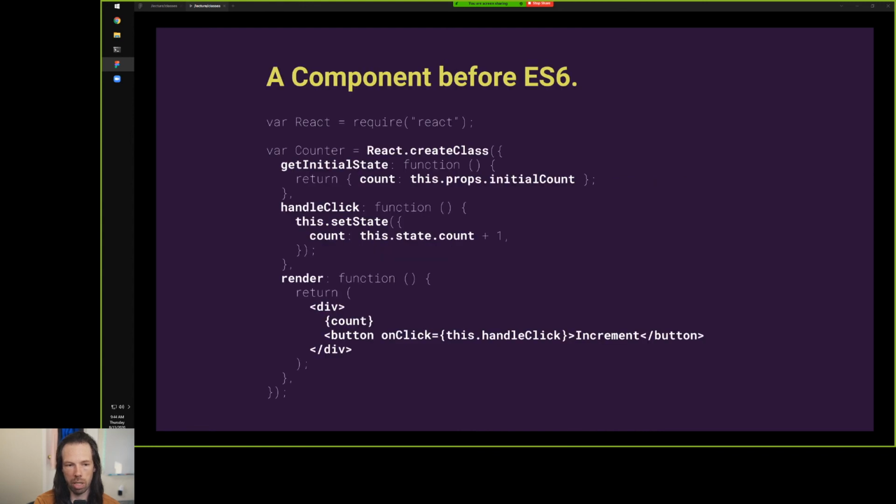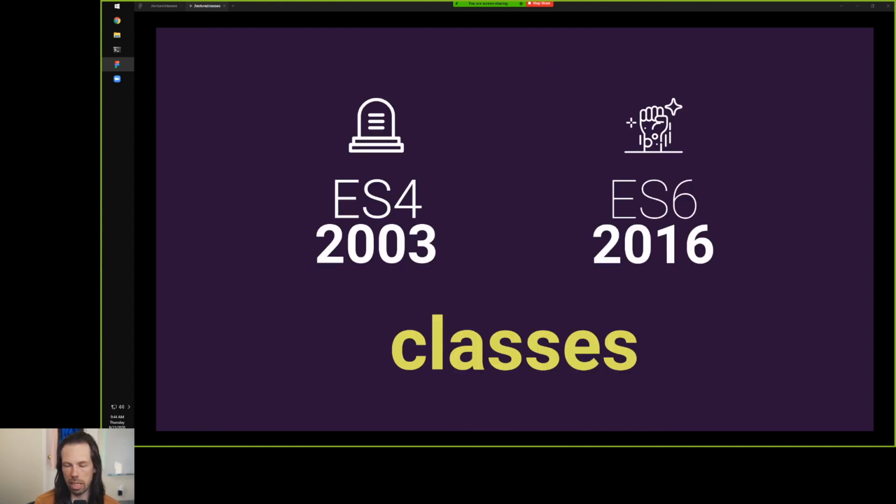So if ES6 classes are the way that we built components before we had hooks, and ES6 classes came from 2016, React is from 2013. How did people create components between 2013 and 2016? This is an interesting point in time where we didn't have ES6 classes, but we still had React. So how would someone create a component before classes?